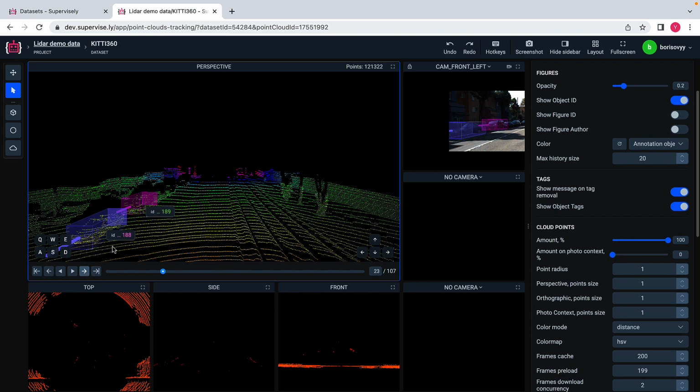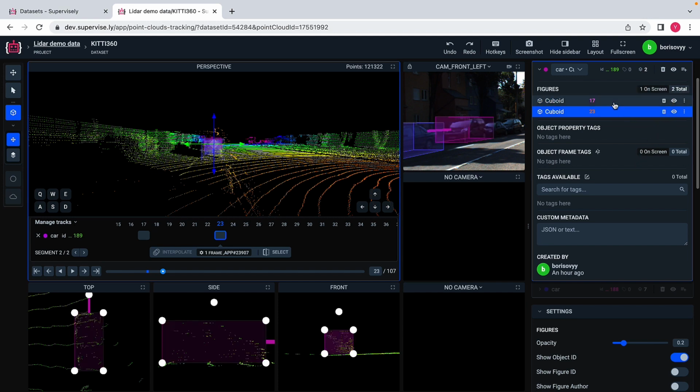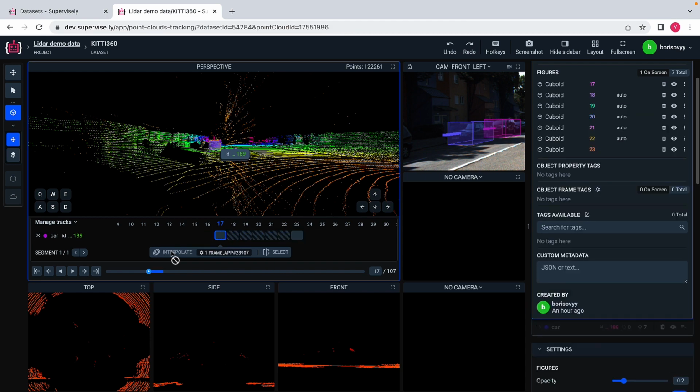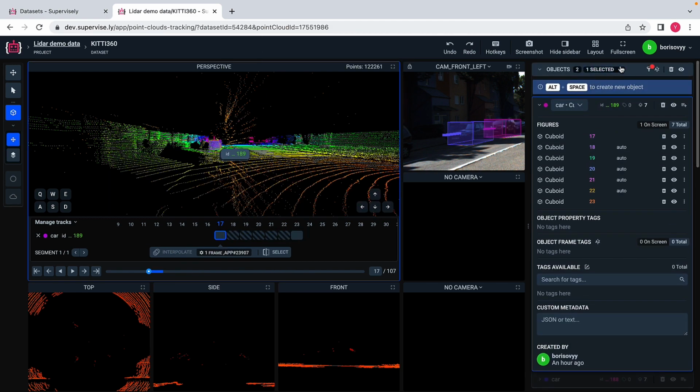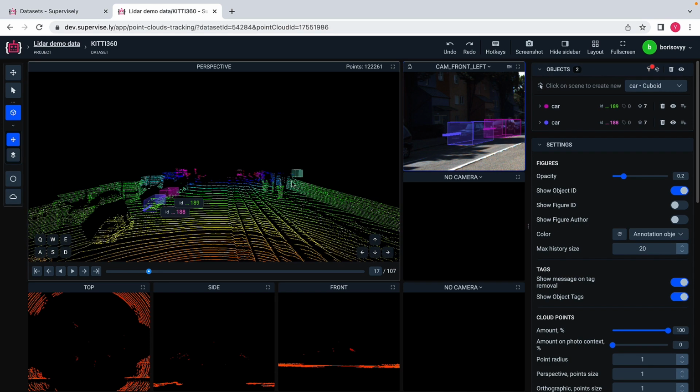So let me repeat this process with this second car. Again, I will select this car, and this car has two figures as the previous one. And again, I will click the select button, go all the way to another annotated figure for this car and click interpolate. And now what we should see, if I deselect all and again align myself here.